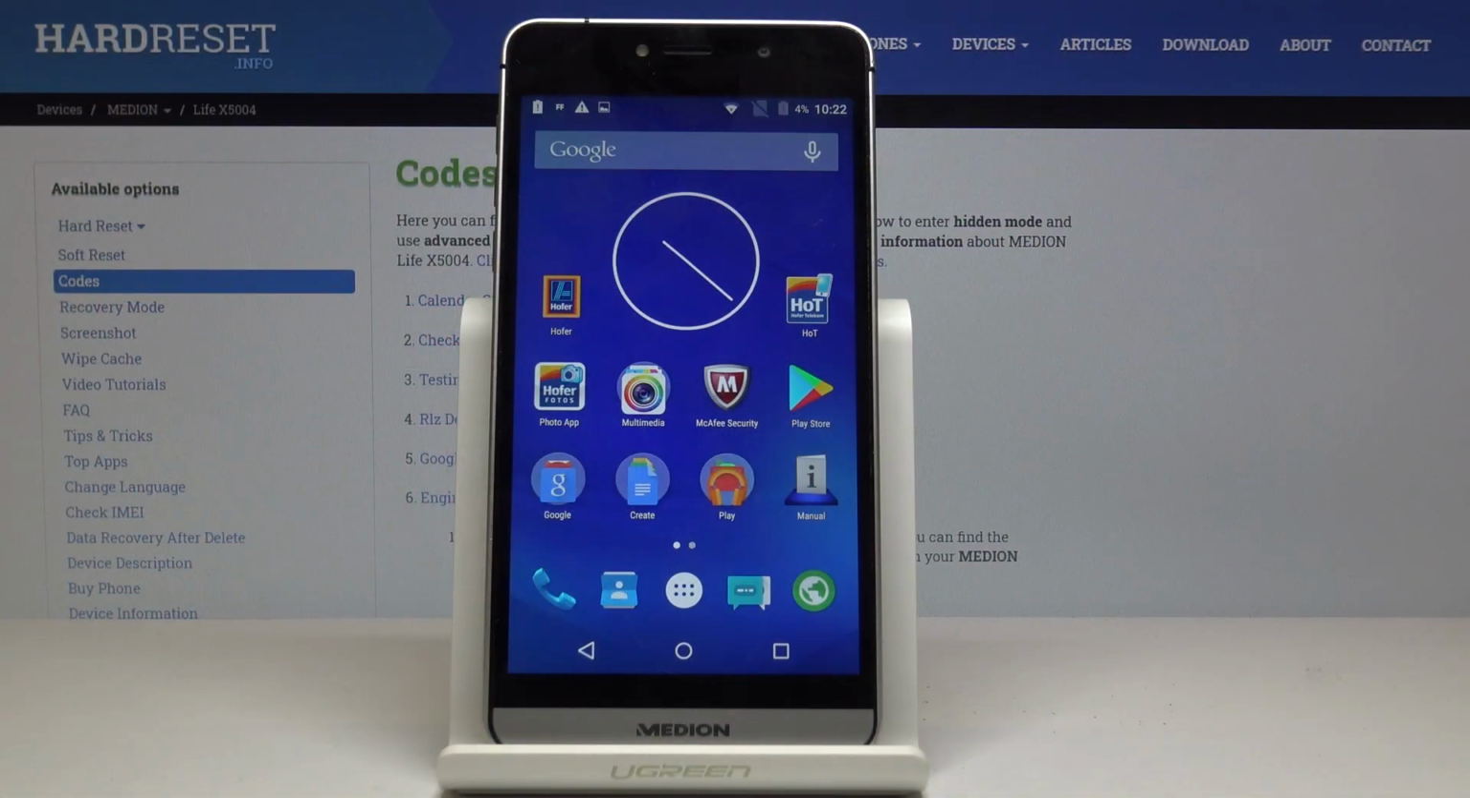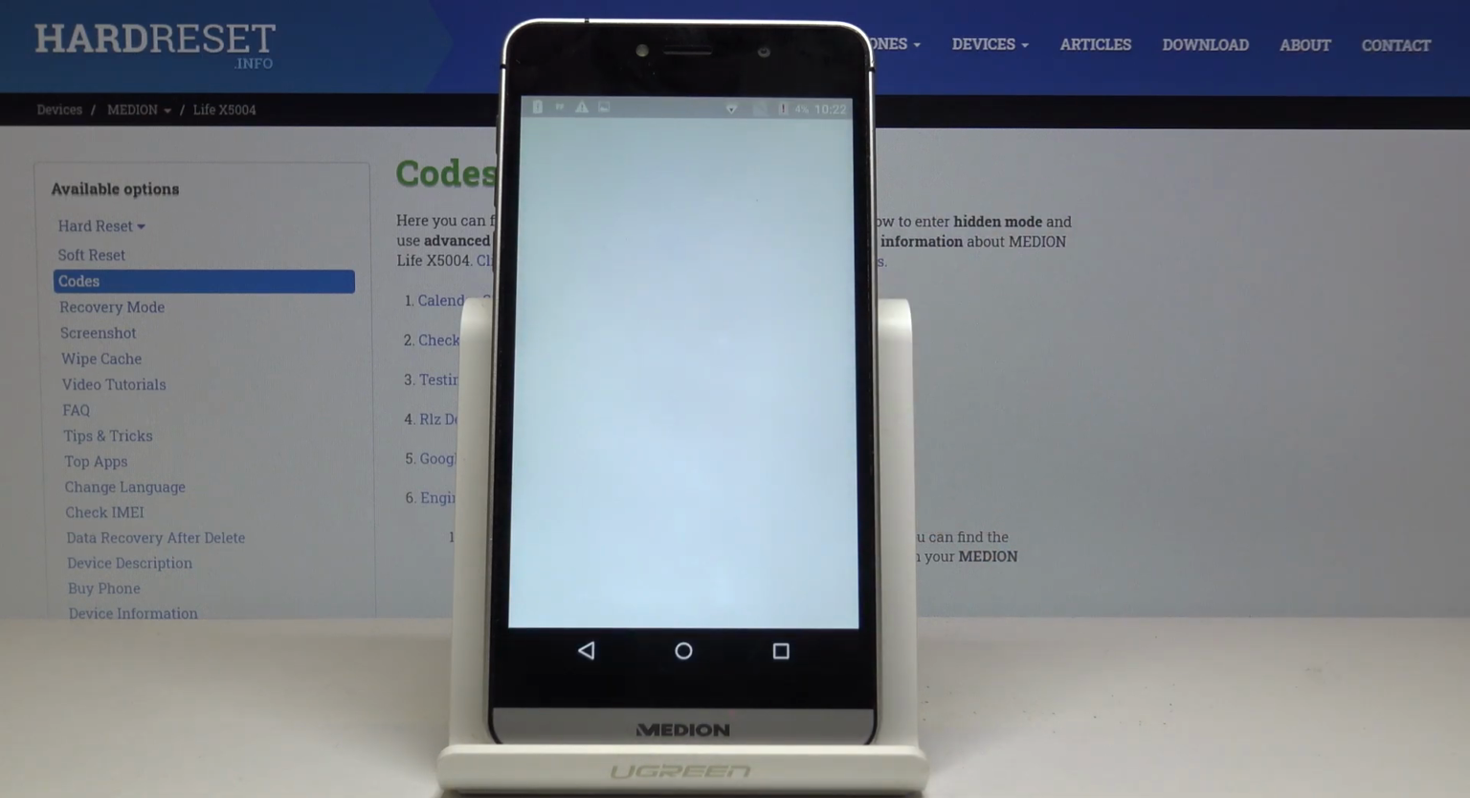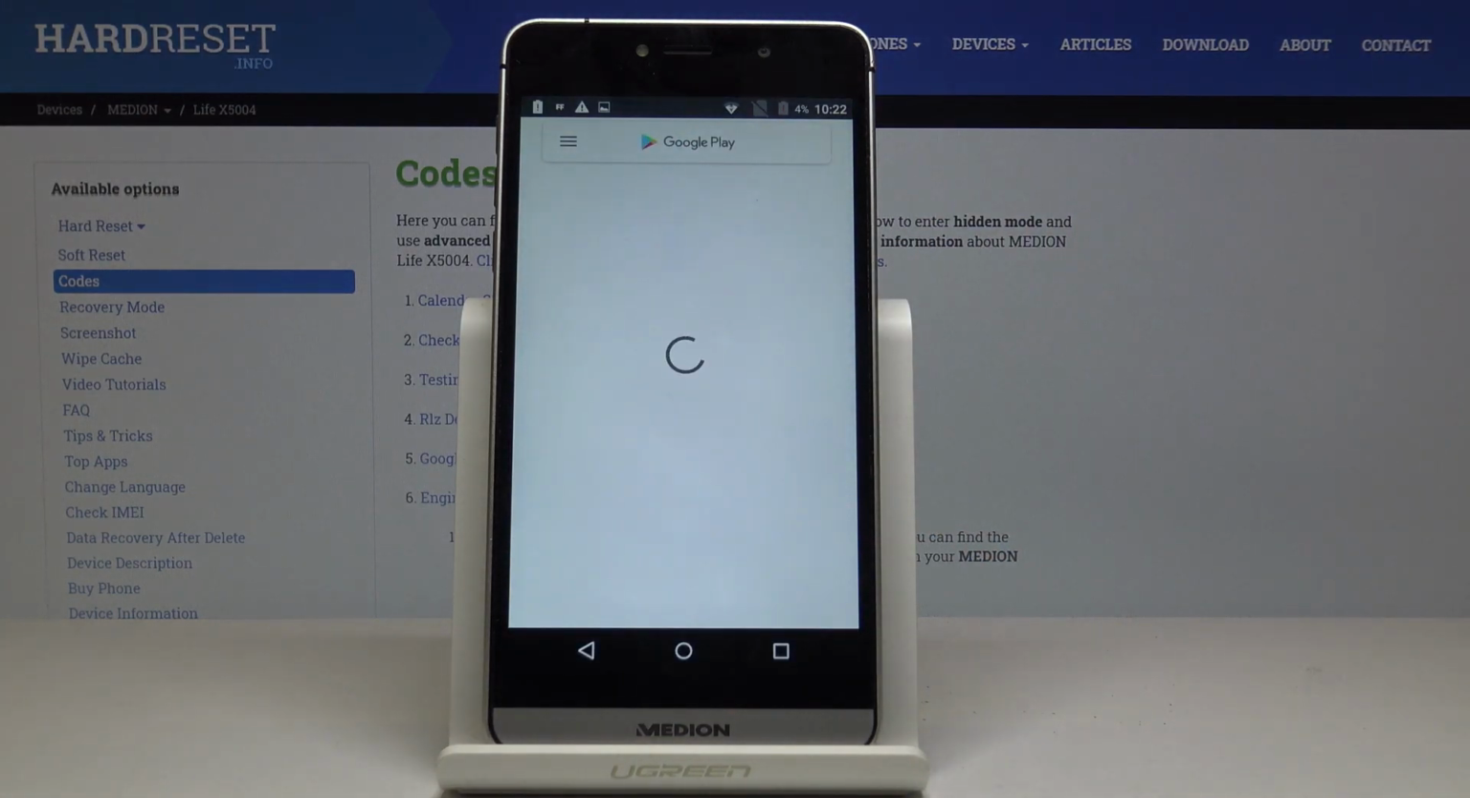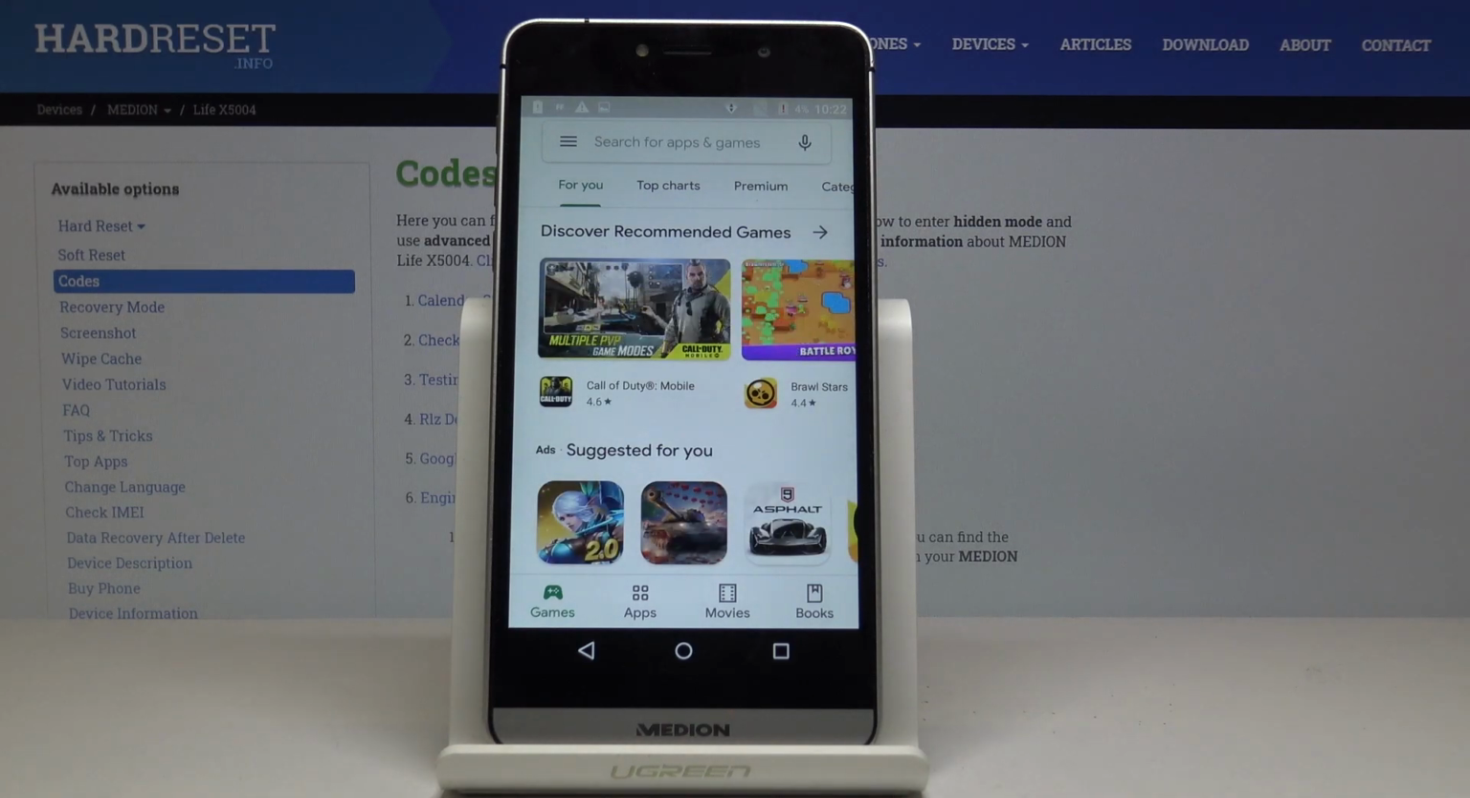Here I've got MEDION Life X5004, and let me show you how to update applications on the following device. So at first, let's open your Play Store. Make sure that you are connected to Wi-Fi, as otherwise you will not be able to update anything.